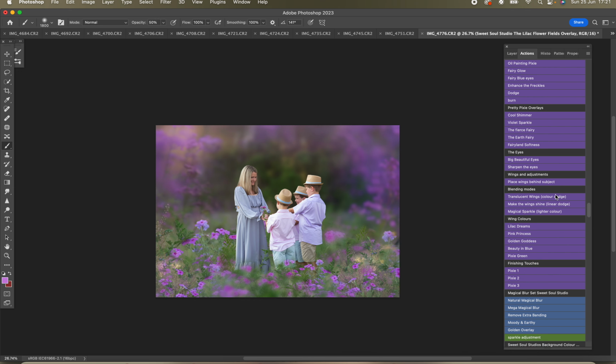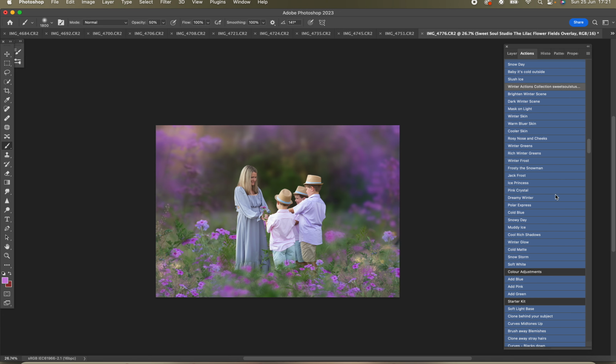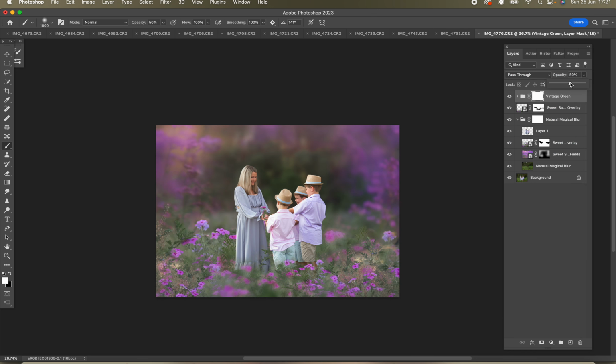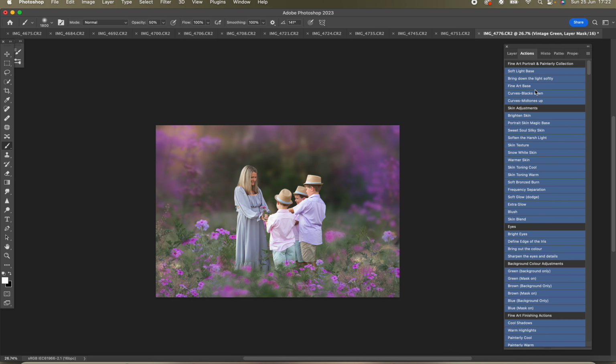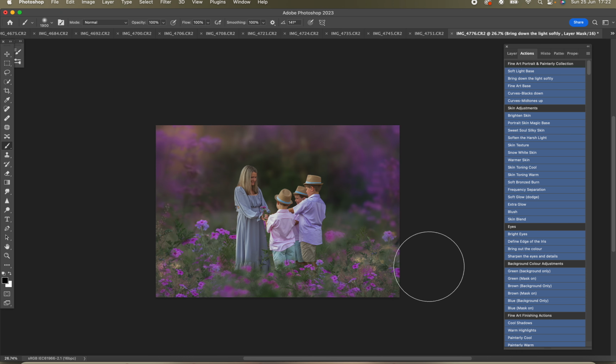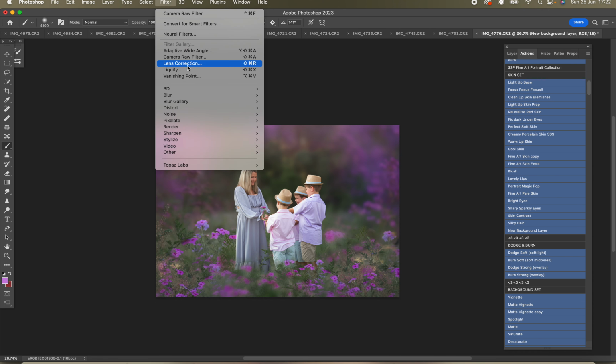So I'm going to have a look for the vintage green action. There we go. So I'm going to play vintage green, and then I'm going to turn down the opacity a little bit. And then I'm going to use the Bring Down the Light Softly action from the Fine Art Painterly Portrait collection. Use a nice big brush to mask off them. And then I might just do a little bit of Camera Raw filter.